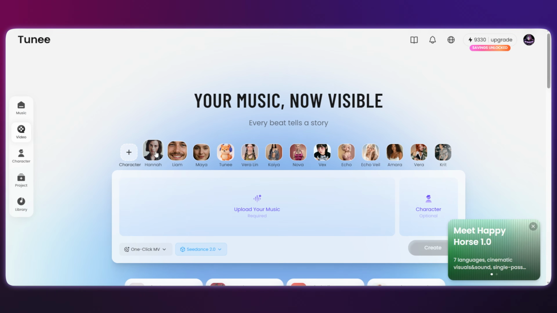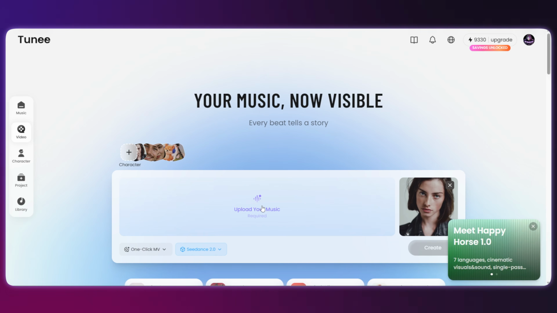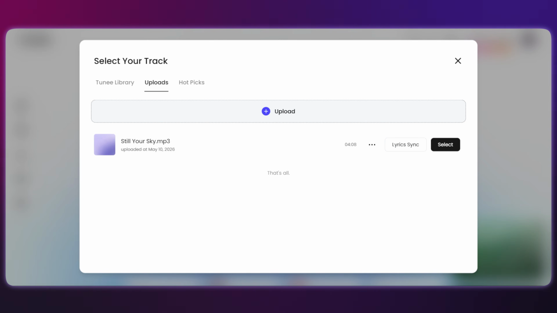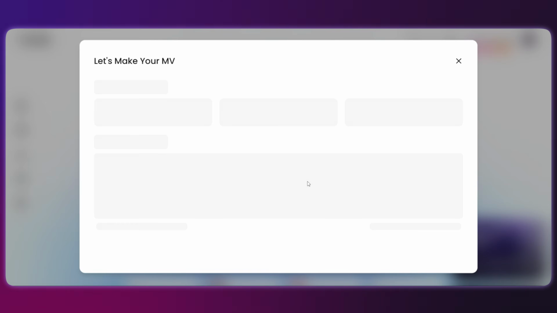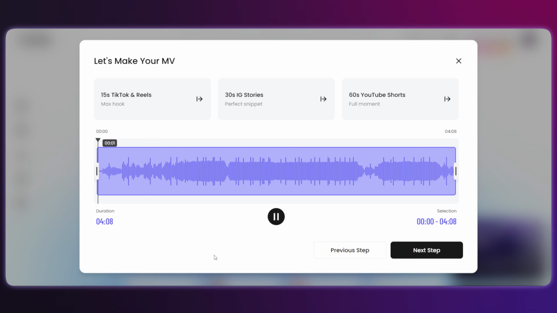Since mine is already uploaded, I'll grab it from here. Just a quick tip, you can use Suno to make your music first, then use Tunee to visualize it. It's honestly the best workflow. After the upload is complete, you have the option to select a segment or utilize the platform's capability to generate a music video up to 6 minutes in length, completely edit-free.